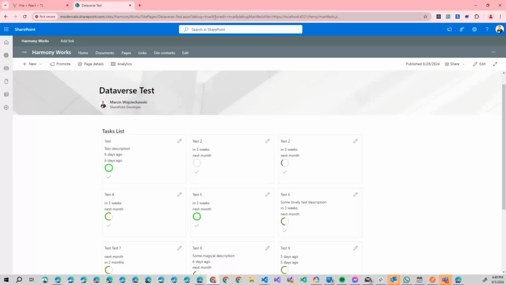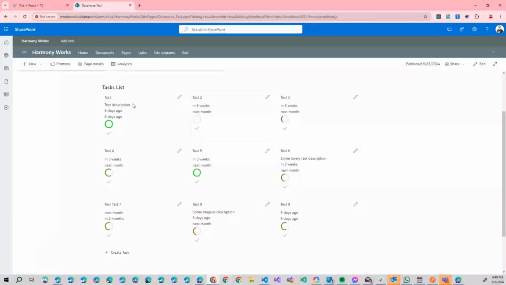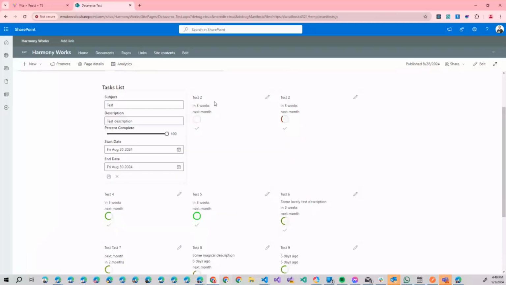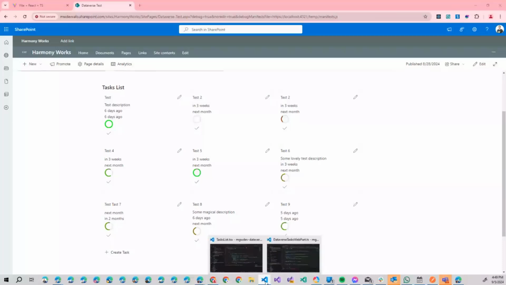So once again, here we have our debug mode, as you can see, and this is effectively the same component. Yes, we have our card, our edit, save, discard, whatever. It's working the same way. So the natural question would be, okay Marcin, how did it happen? How did you do it? Let's start from the beginning.